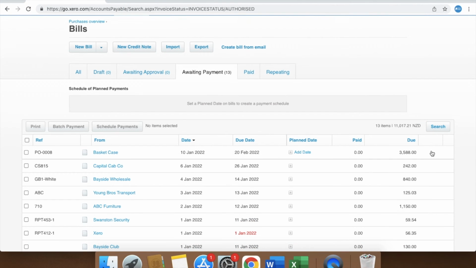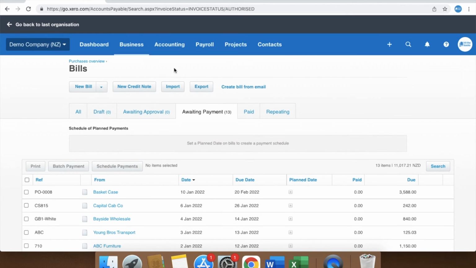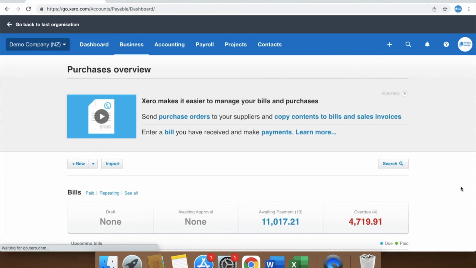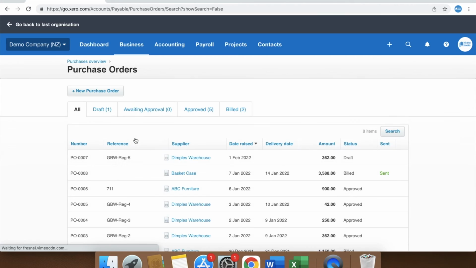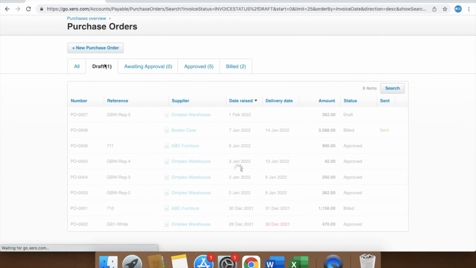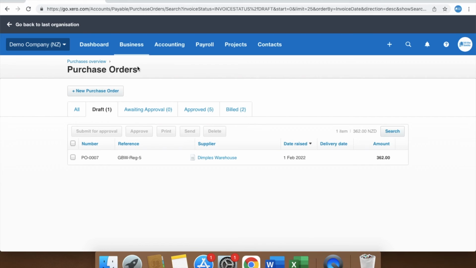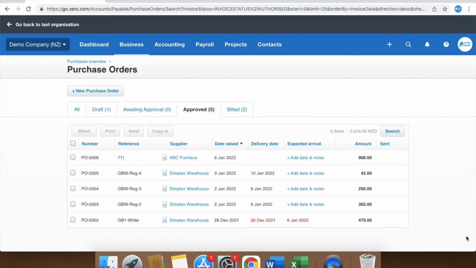Just to point out a few things in the Purchase Orders screen. All the purchase orders you have created, no matter their status, sit in the All tab here. Then we have the Drafts tab, Awaiting Approval, Approved, and Billed.